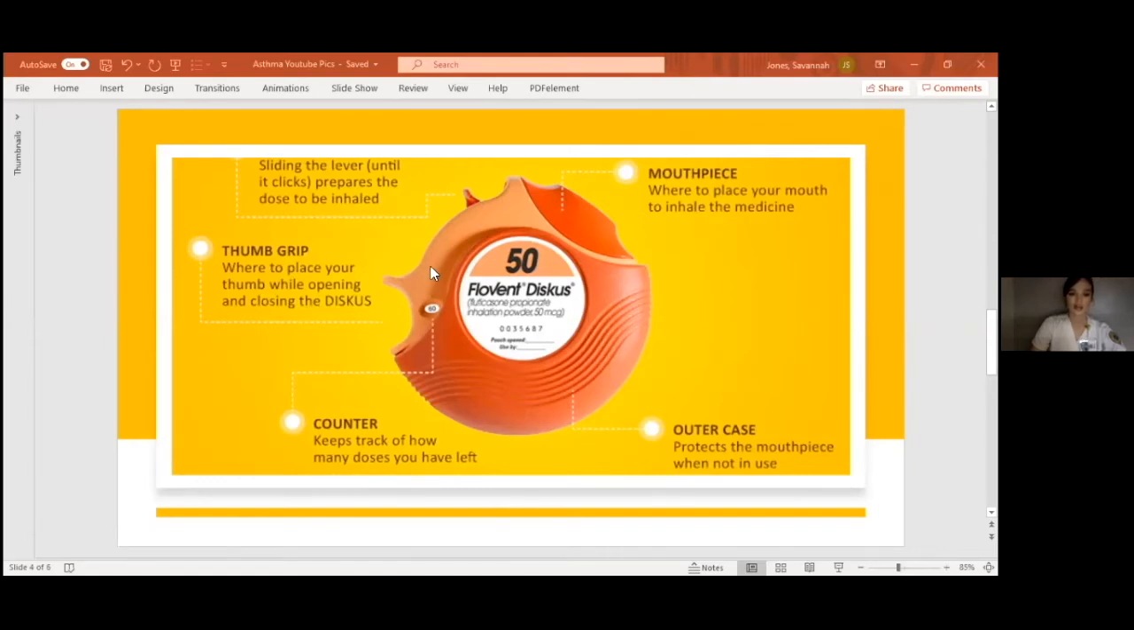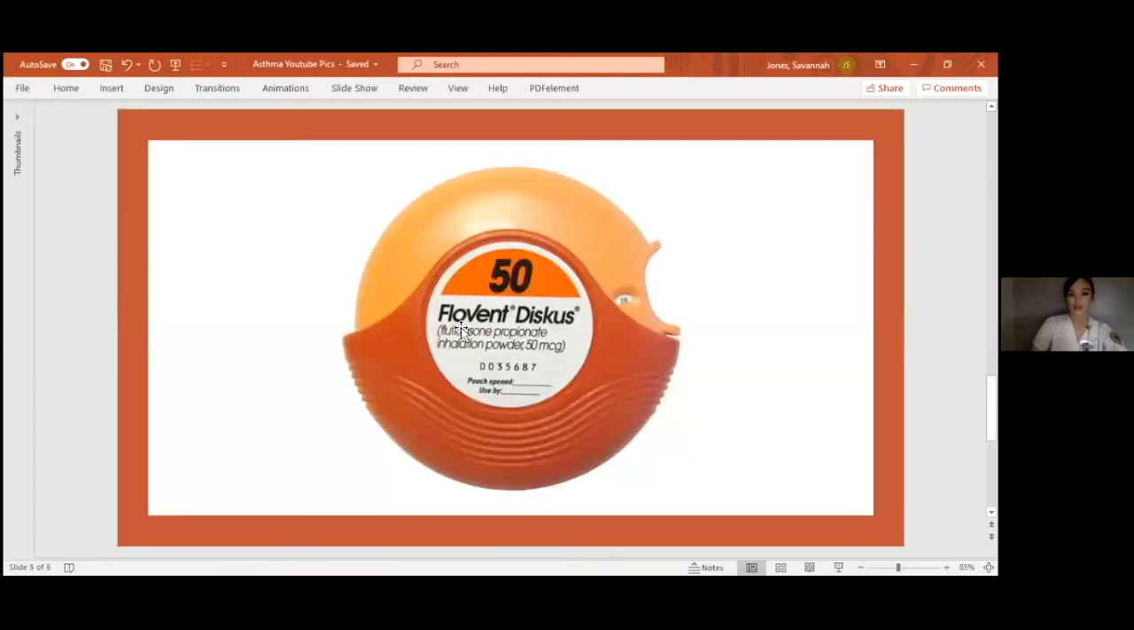And underneath where you see the little number, that is the dose counter, and that just keeps track of how many doses you used and how many you have left. And when it turns red, that's when you know that you're ready to go get your prescription refill. I also have another picture of what it looks like when it's closed. And now Kristine will go ahead and talk to you a little bit about how to use the peak flow meter.